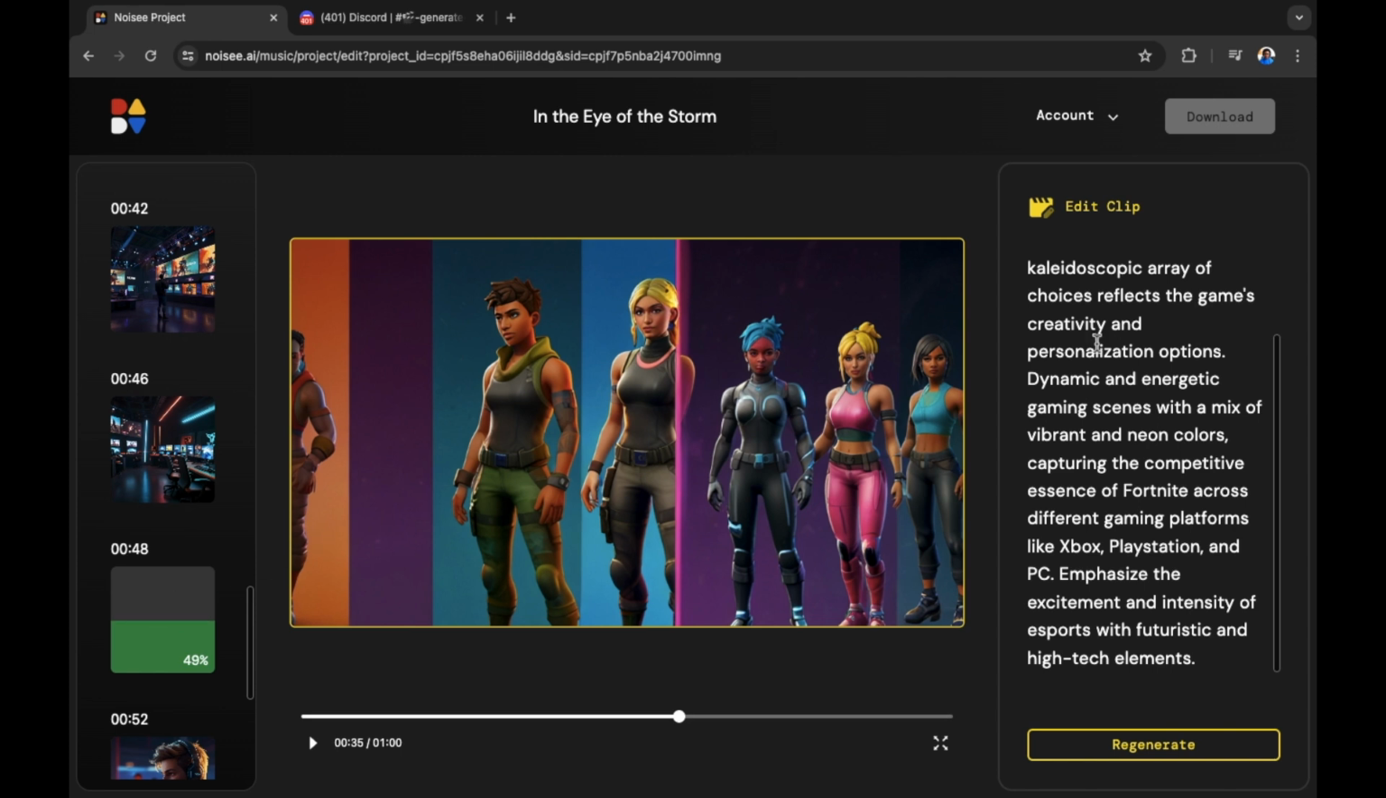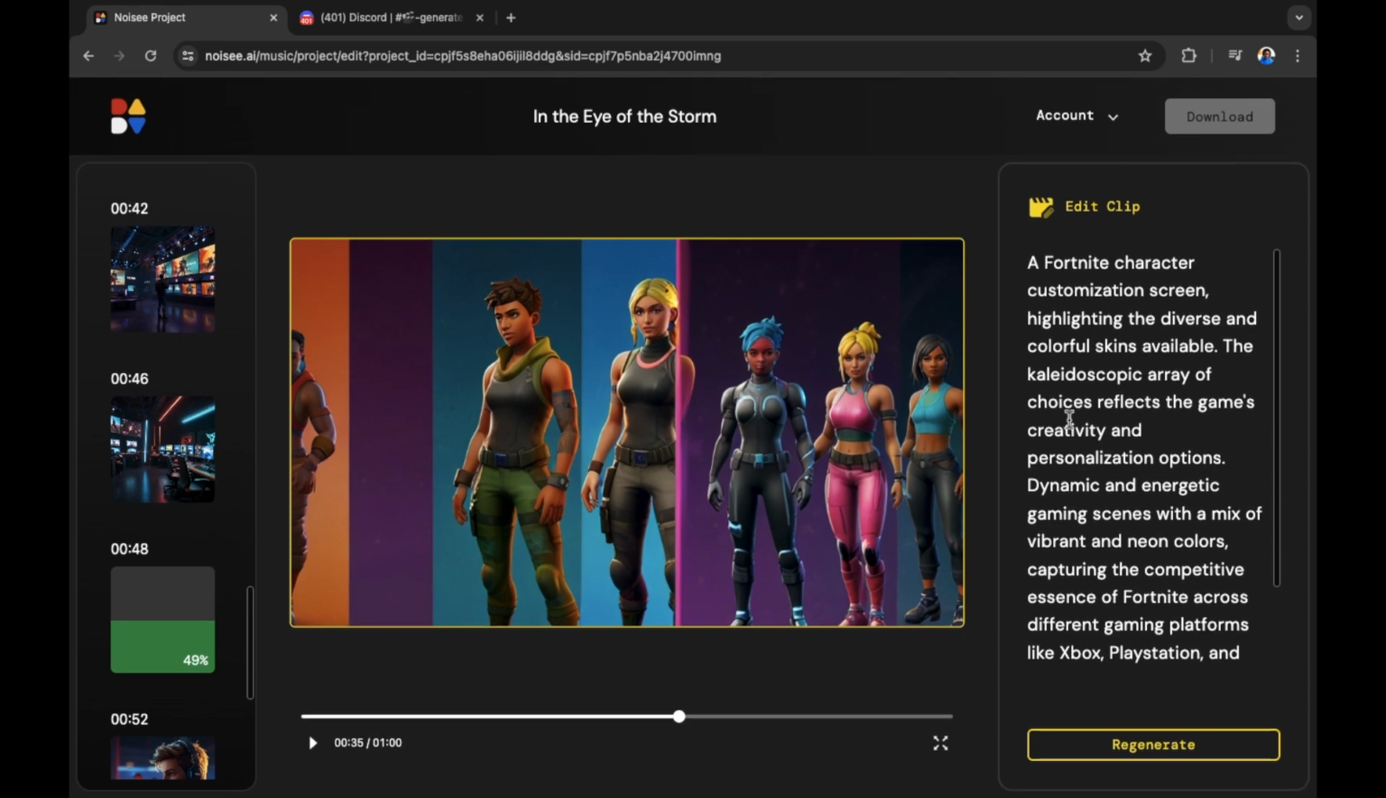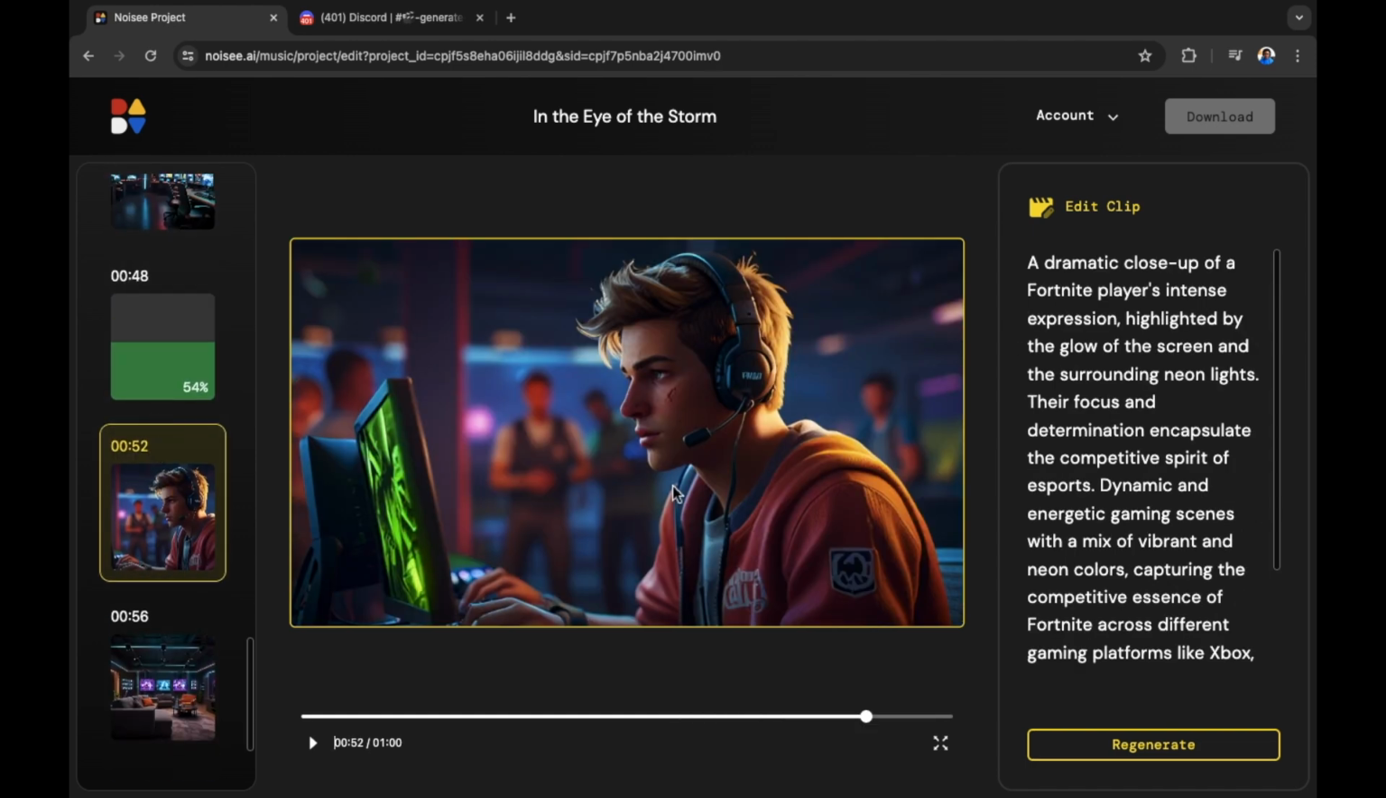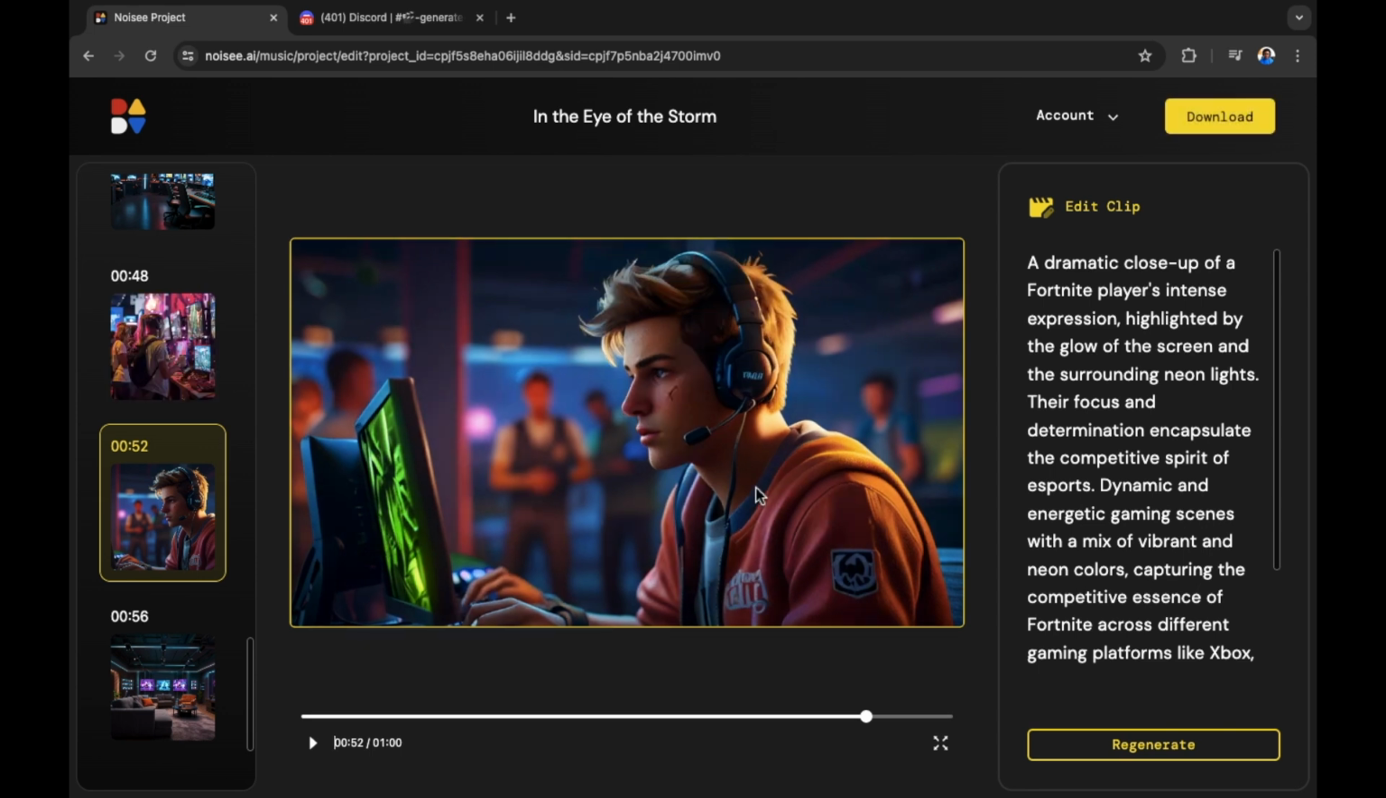For example, if we had a lyric right here about Fortnite skins, then of course this would be absolutely perfect. If you had some lyrics about a gamer sitting at a PC, then this would be perfect, and you could change the gamer for when the verse or the chorus repeats. So adding that initiative to this process is definitely going to help you create a full song.